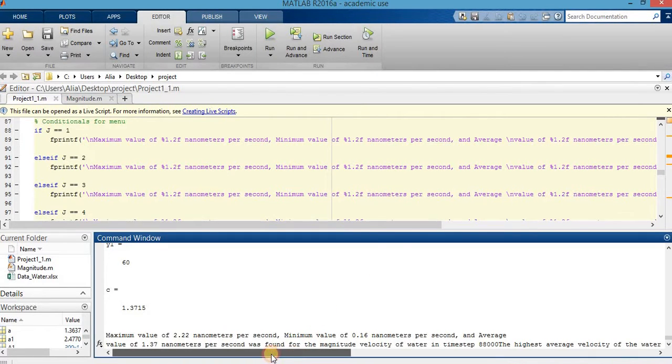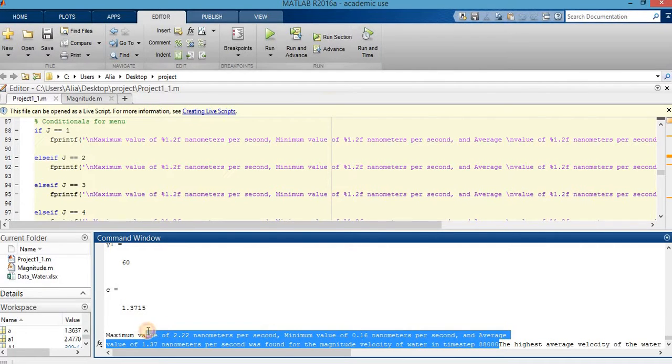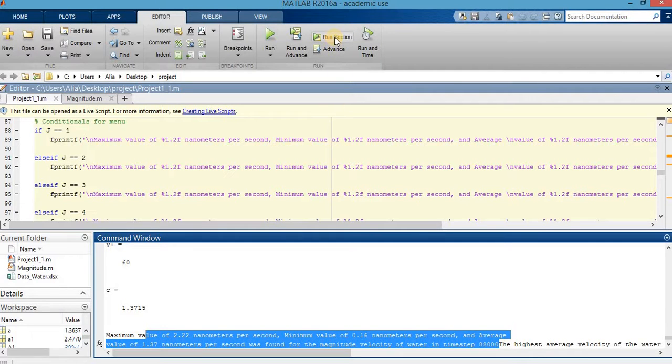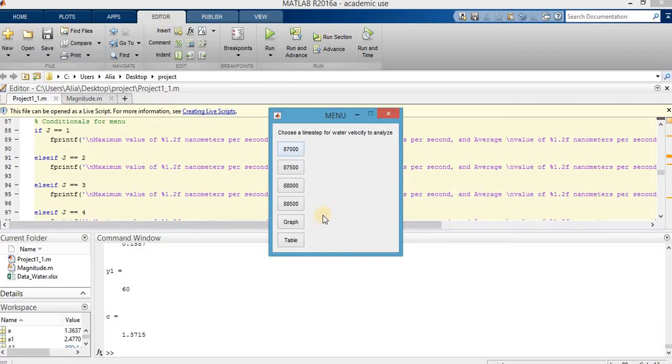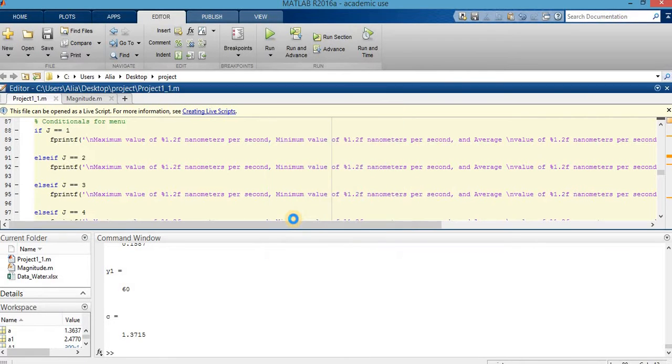And at the very end of our command window, it lists to us that the maximum value of 2.2 nanometers per second, the minimum value of 0.16 nanometers per second, and the average value of 1.37 nanometers per second was found for the magnitude of the velocity of water in time step 88,000. So it reads to us everything that we need to know for that time step. But if we want a better picture of what is going on, we would run this section, and instead of choosing any of the time steps, we would choose graph.